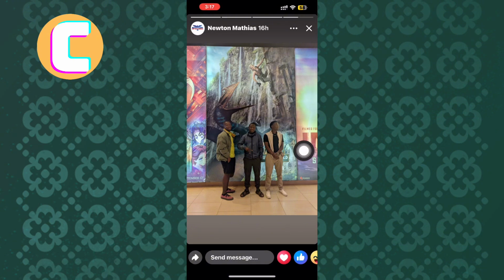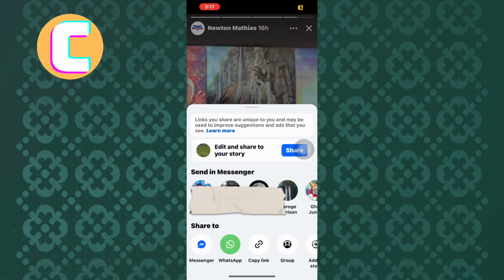Once the story is open, look at the bottom left corner of the screen where you will see the share icon. It looks like a small arrow pointing to the right. Go ahead and tap on it.